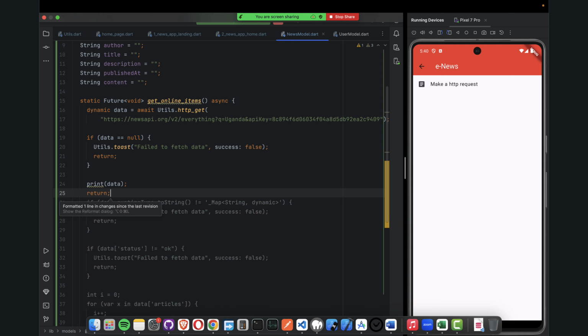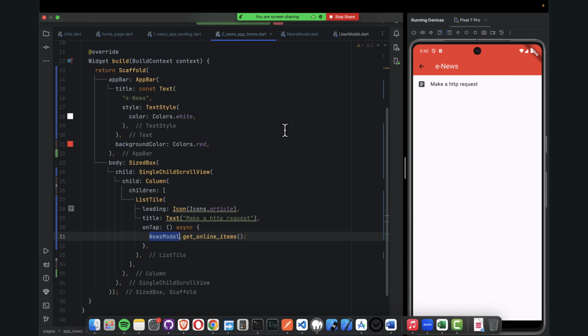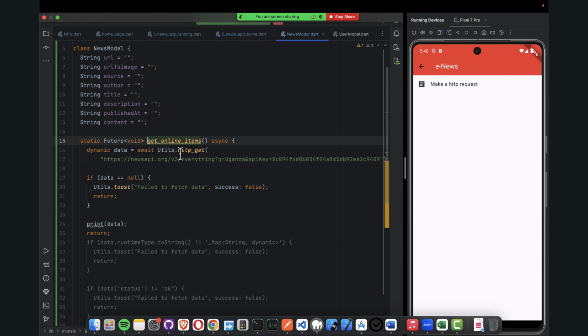All right, so I hope we are together. I know if I call this method, it's going to call this one. I hope you remember, here is our news application, and it is calling newsModel.get, getOnlineItems. This method, that one that you created here, has just these few lines, and I'm just dumping whatever is coming from the internet and putting it in the console.